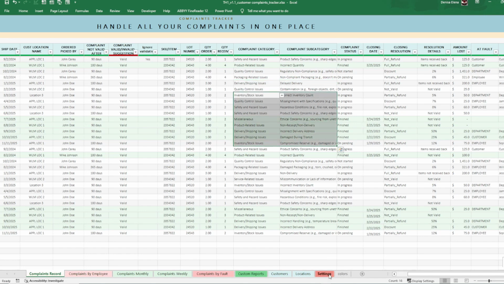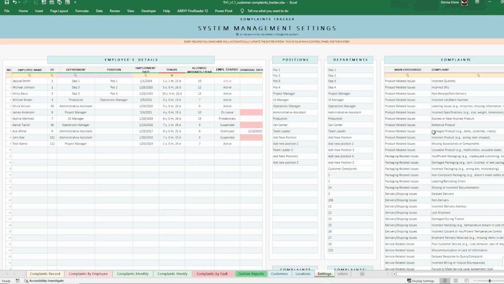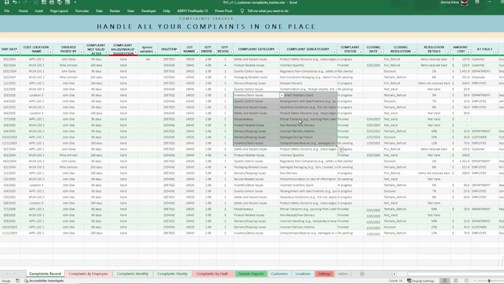These are coming from the settings tab. As I told you in the previous video, you have the option to fully customize here the entire list of categories and subcategories, and everything you record there will populate this entire list here.